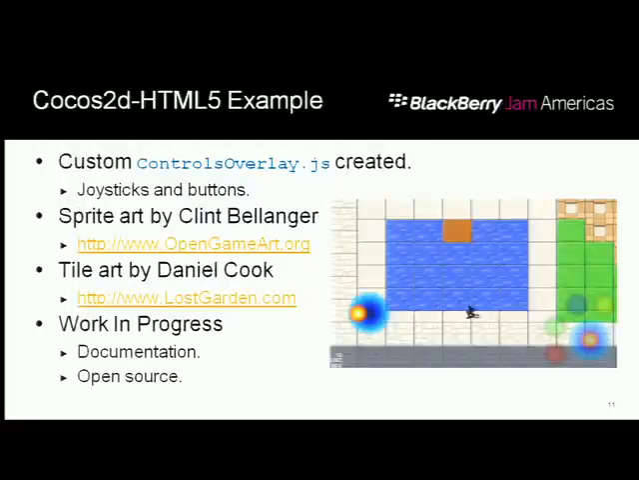A really quick example that I want to show you: Cocos 2D HTML5 is a fairly new framework. The sprite art and the tile art that I'm using are taken from other artists, so I just want to give them credit there. And I've also created a controls overlay.js. This is open on GitHub right now and will be promoted to the BlackBerry repository soon. It's a way to provide you with control mechanisms, so joysticks and buttons within Cocos 2D HTML5, to make that control easier for you. So if we could please switch to the device.